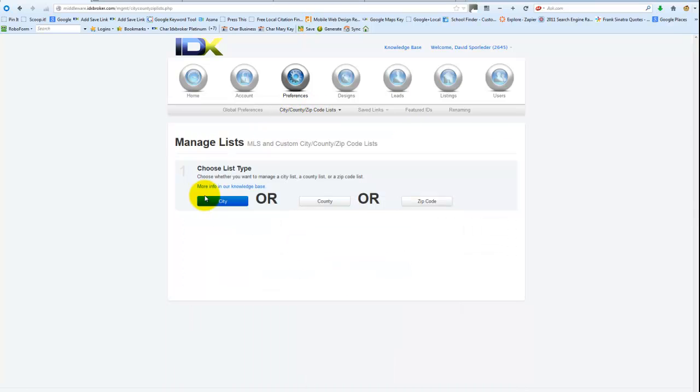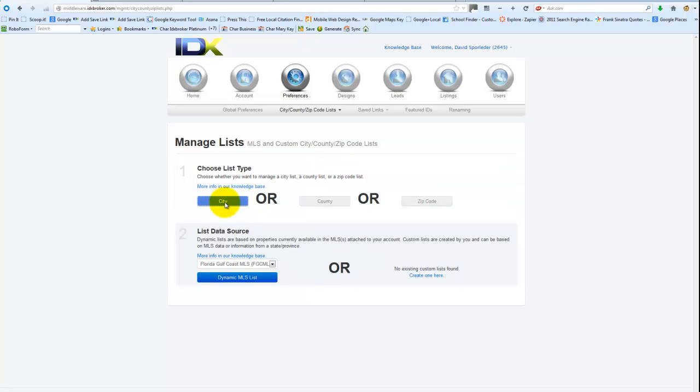And what you're going to do is on your pages, you're going to have a list of cities that people can search. And sometimes not all those cities work for you, so maybe you don't want to go that far, or maybe you don't work all those cities, or maybe there's just some weird cities in that list that don't belong. So you're going to come here and you're going to choose City, and you're going to make sure you choose your MLS and choose Dynamic MLS List.